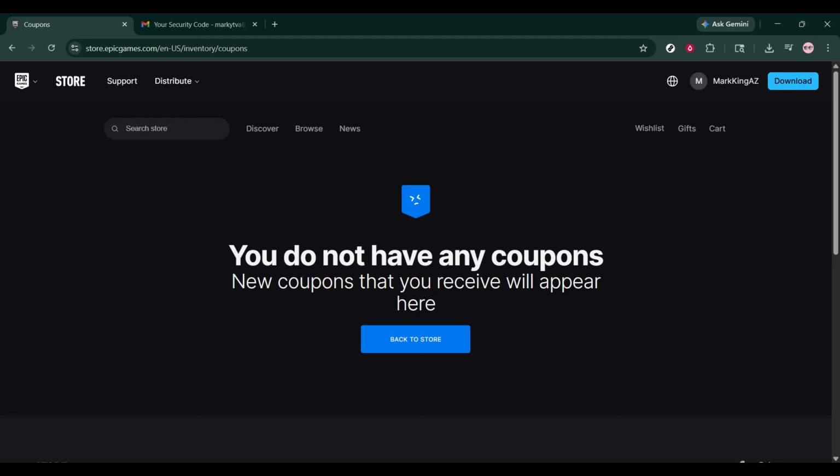These coupons are typically earned during events like the Mega Sale, or they may be given out when you subscribe to Epic Games marketing emails. So if you're expecting one, it's always a good idea to check your inbox and your account page to make sure everything is set up correctly. And that's it. Now you know how to check your Epic Games coupons quickly and easily.